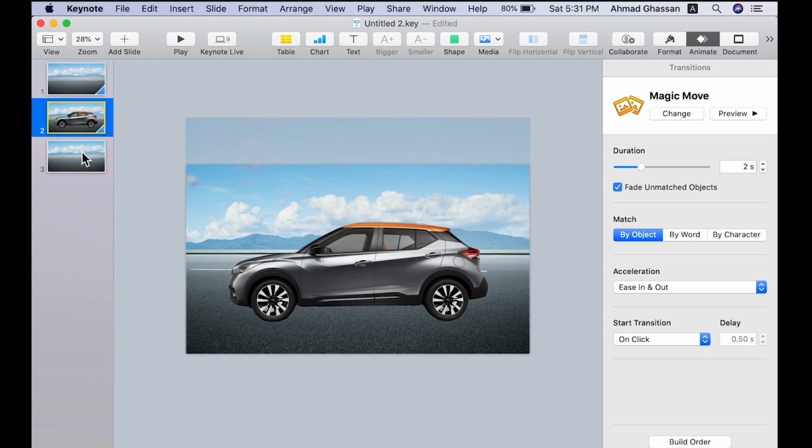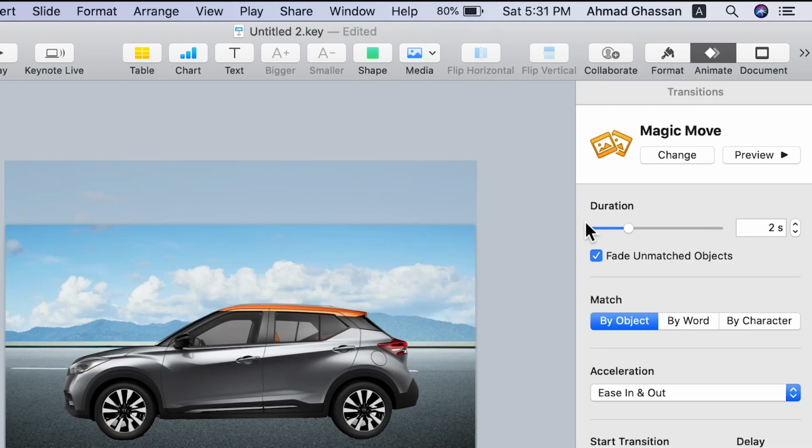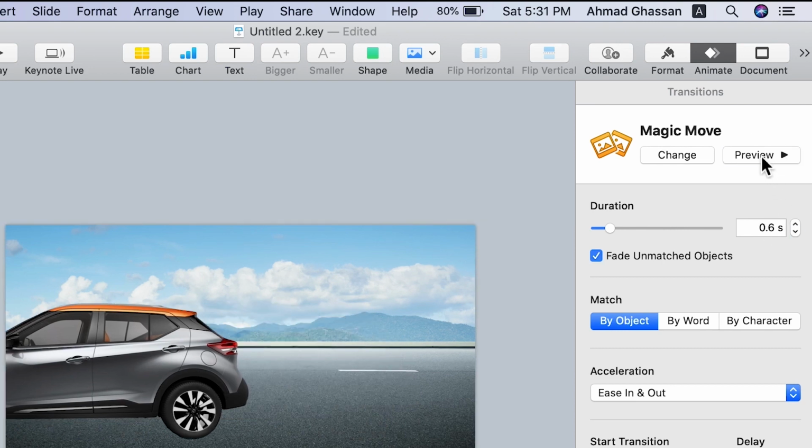Amazing. In the duration here, in the animate magic move, you can change it and make it faster. So I will try 1 second. Let's try a different number. Now it's moving faster outside the slide.